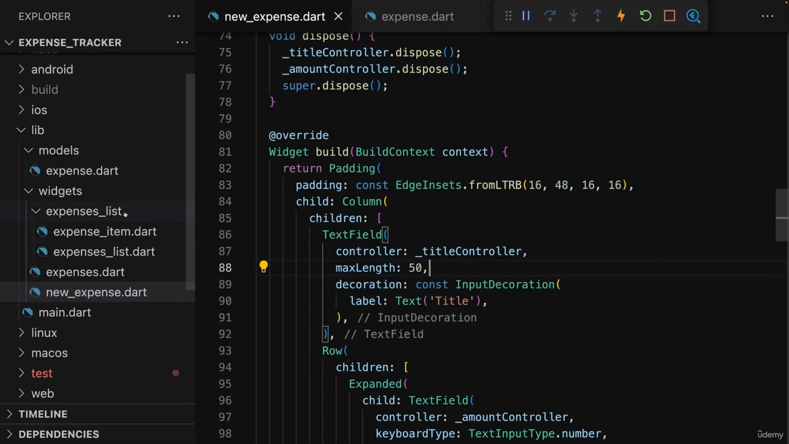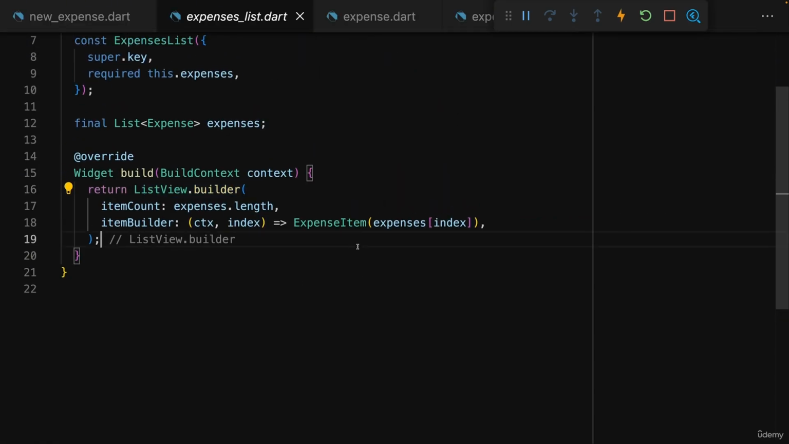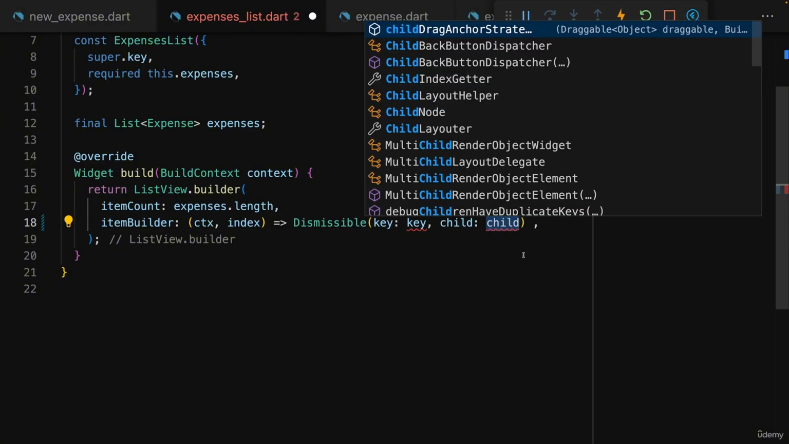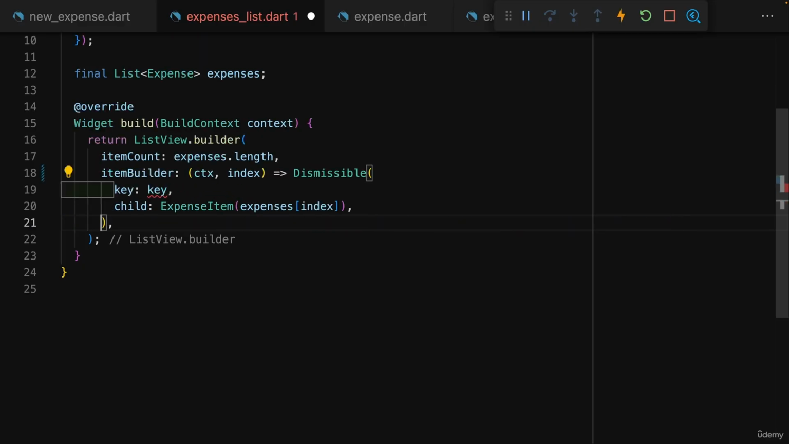Well, for that, we can go to our expenses list, where we have this list view builder with our expense items. And Flutter gives us a special widget, which we can wrap around list items that should be swipeable, or that should be dismissible, removable to be precise. And the widget conveniently is named Dismissible, like this. Now, Dismissible wants a child, and that should be the list item that can be swiped away. So in my case, my expense item.